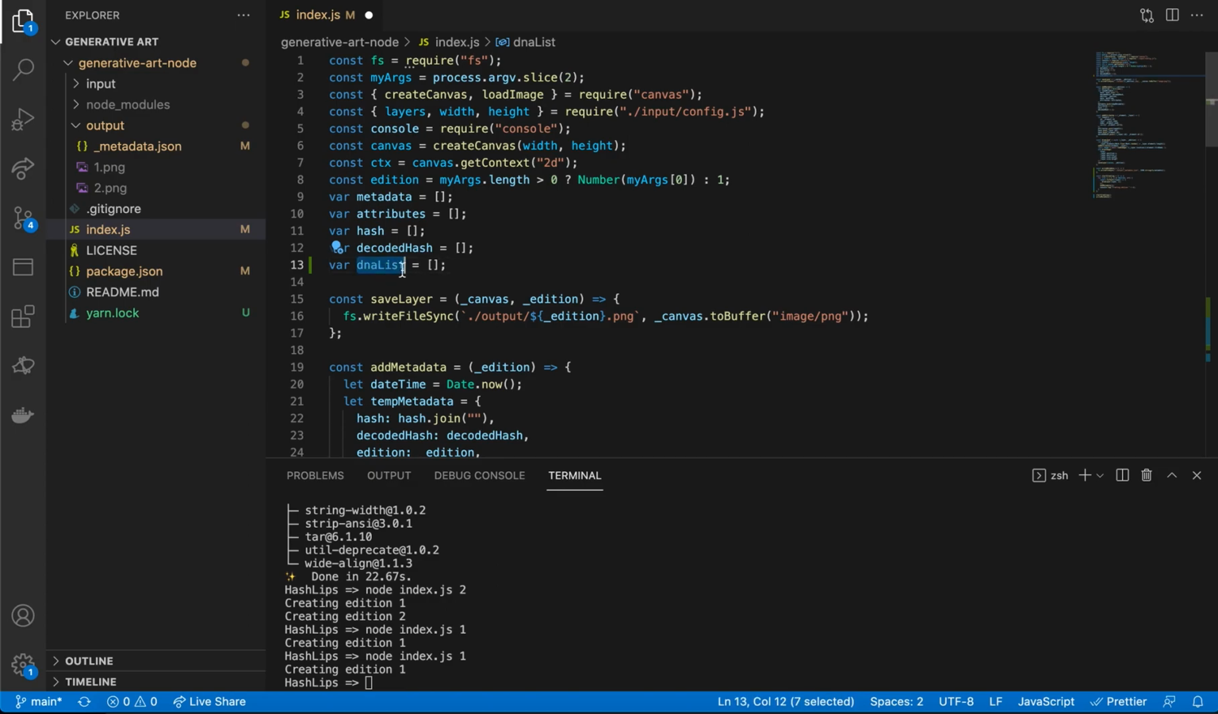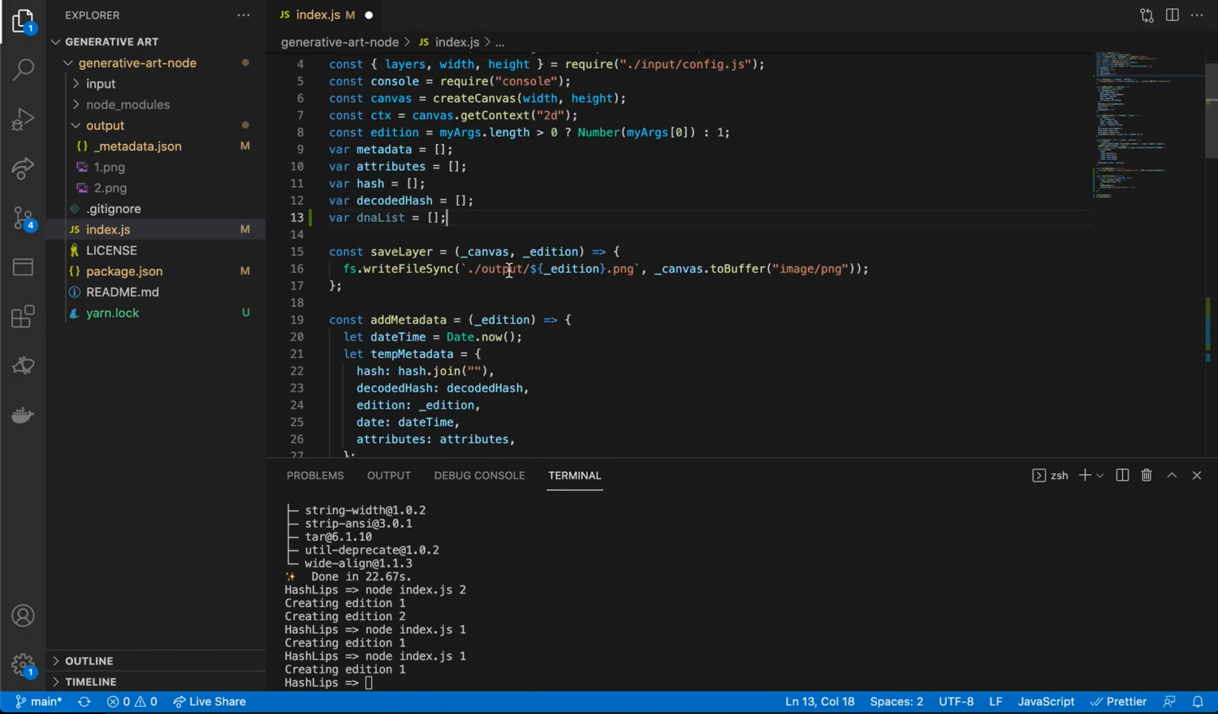So we're going to create a variable called DNA list, and also just for best practices, make this maybe a let variable. I might leave it as var, but let is just fine because it's in the scope. Let's leave it var for now, just to keep that the same. But generally, you need to consider scope when coding as well.